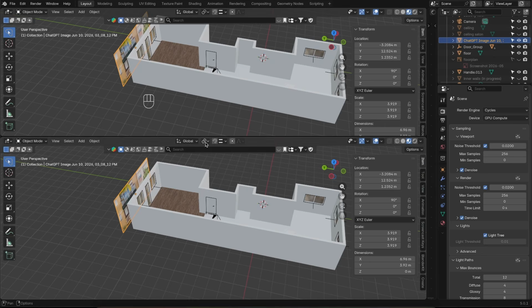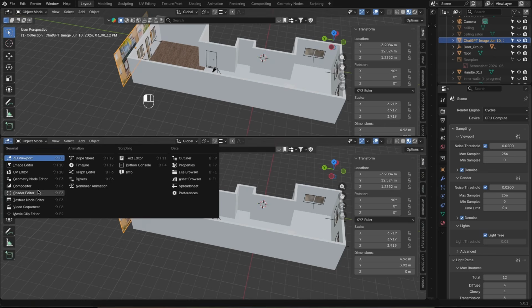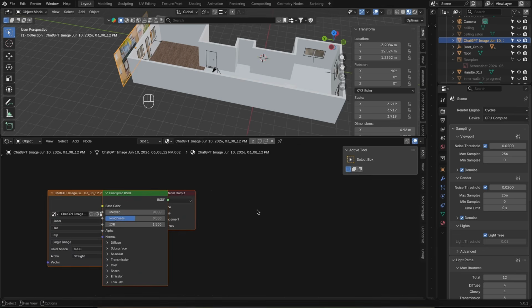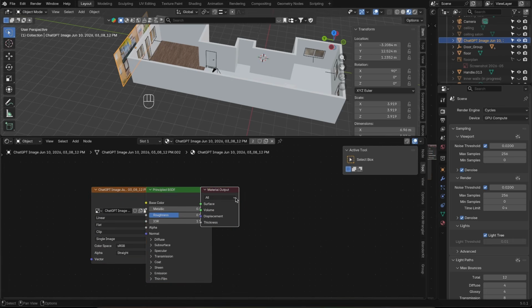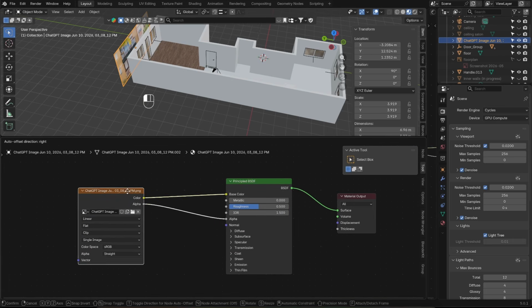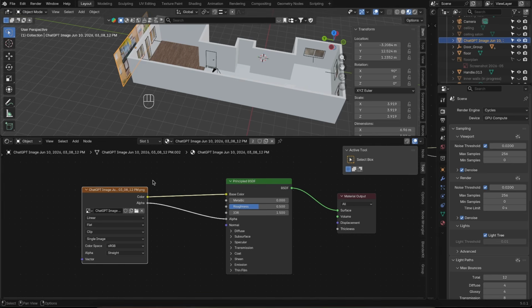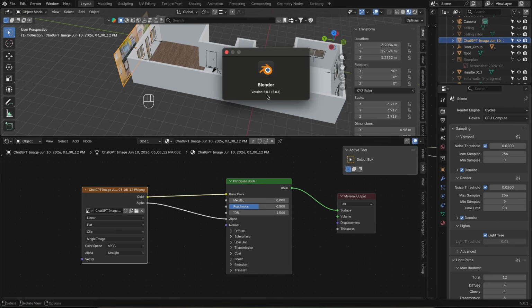Now, let's open the shader editor. You can see that the image texture has been assigned automatically. In older versions of Blender, that wasn't possible. You had to install the import images as planes add-on, add image texture, and so on. Now it's built directly into Blender, which is great.